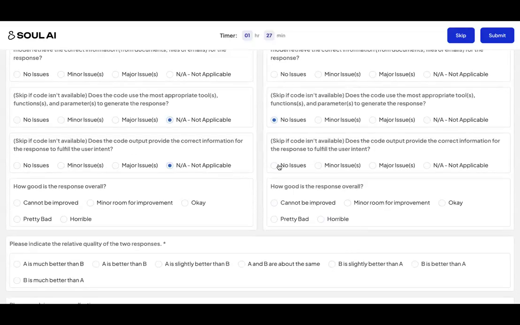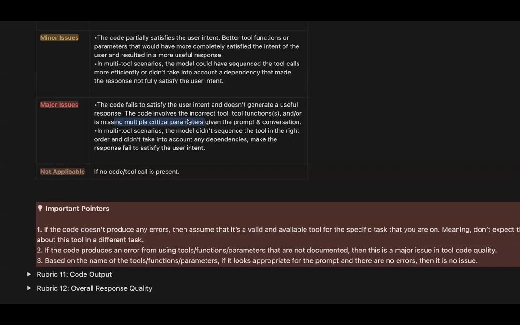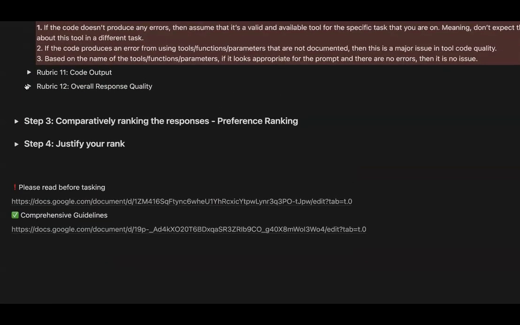Here, both of them will become a no issue for us because the code was also deployed properly and the code output was also correct. Finally, you will mark the overall response quality. The guidelines for this remain the same that you've worked on previously.